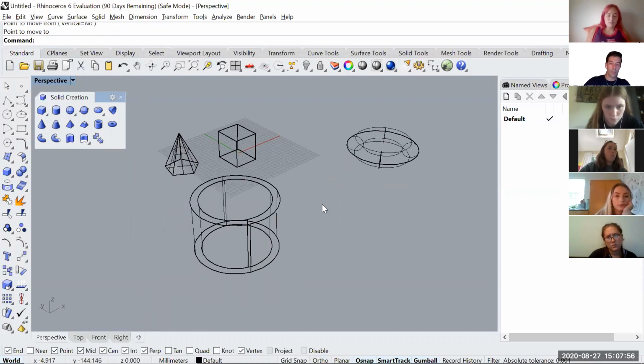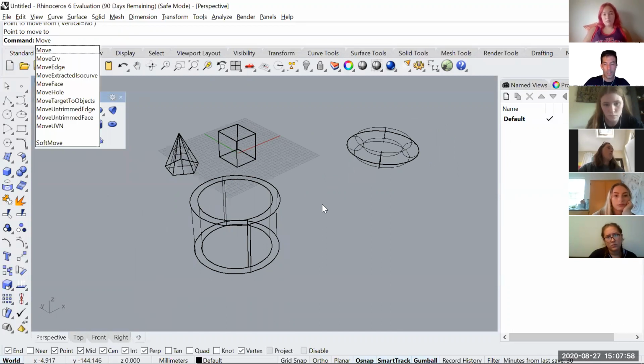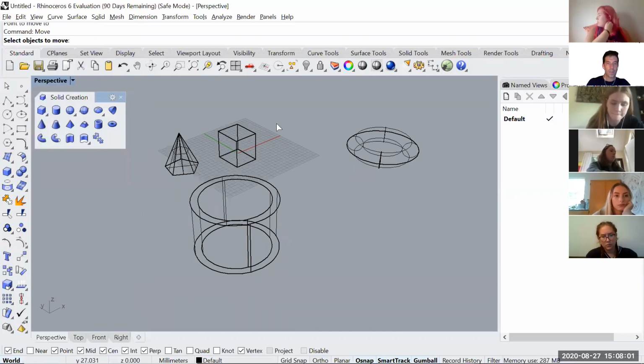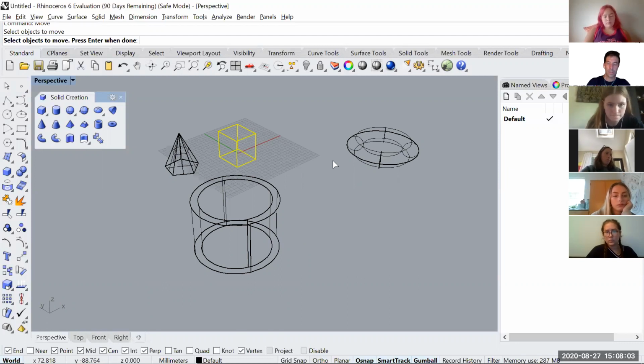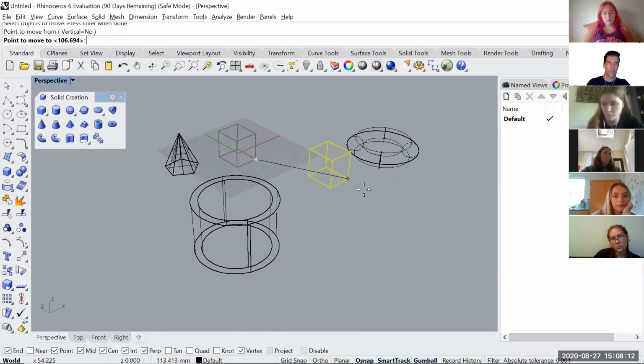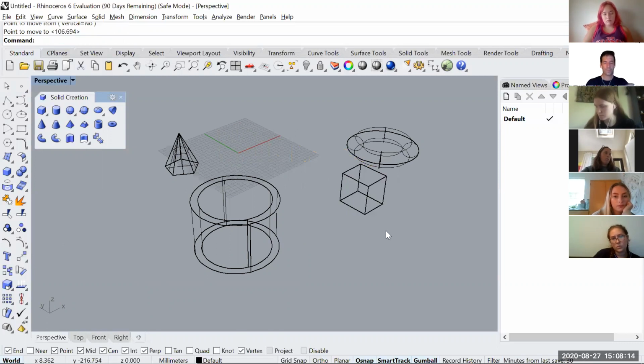So let's do that several times. Again, move, the command, enter. I select the object, press enter when done. Point to move from here. Point to move to here.